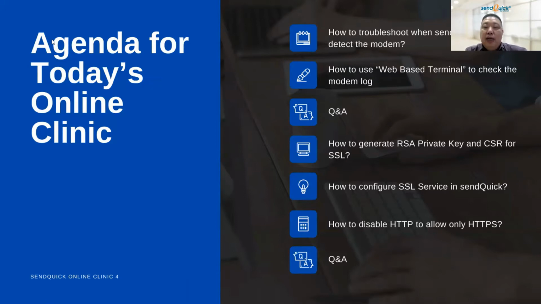Then later, Ted will come in and share with you. This is another common question, because a lot of the time we get questions on how do we generate an RSA private key and CSR for SSL setup, and then how to eventually use that cert to put into SendQuick, and how to make sure that we can only allow HTTPS. These are the topics we're going to cover today.